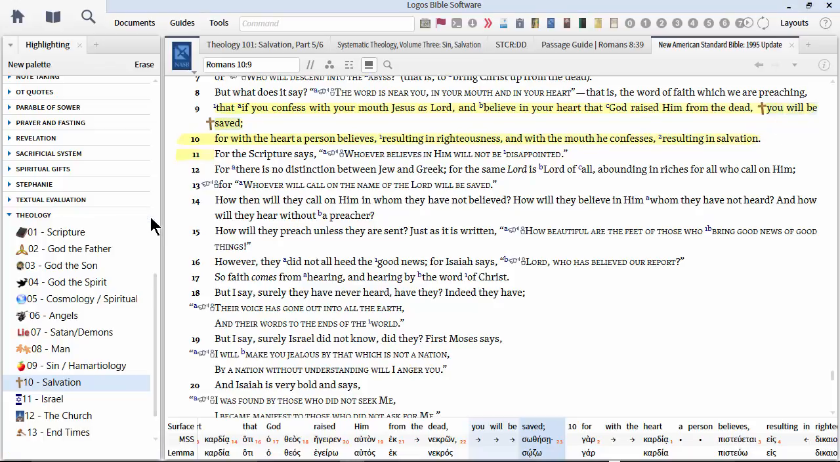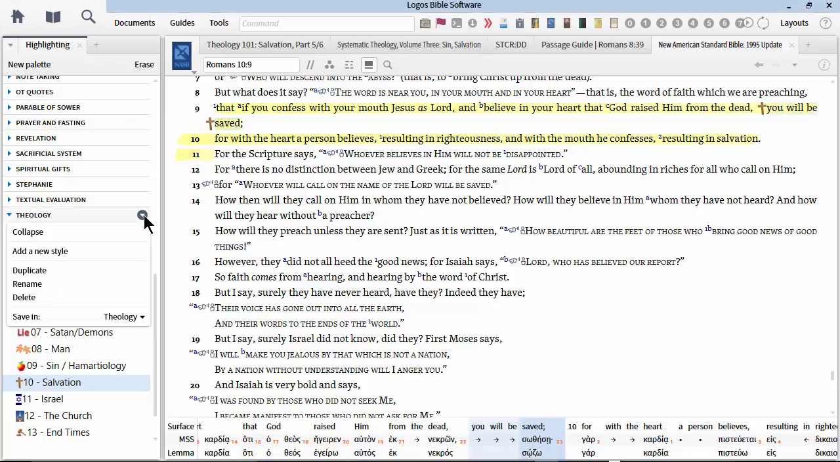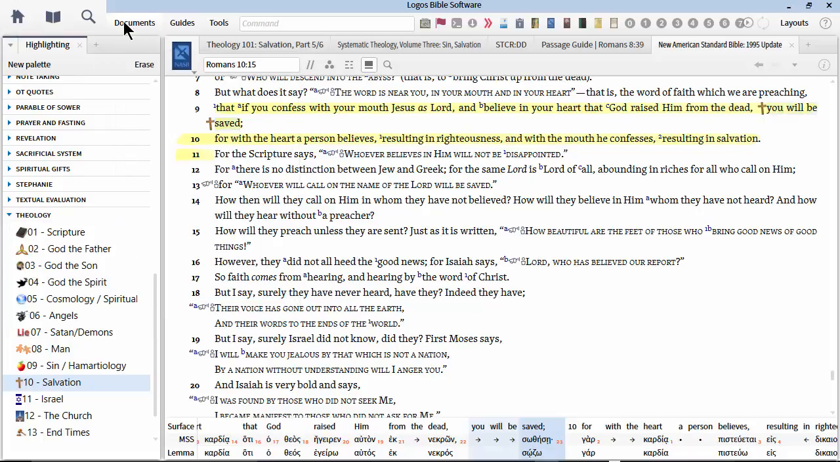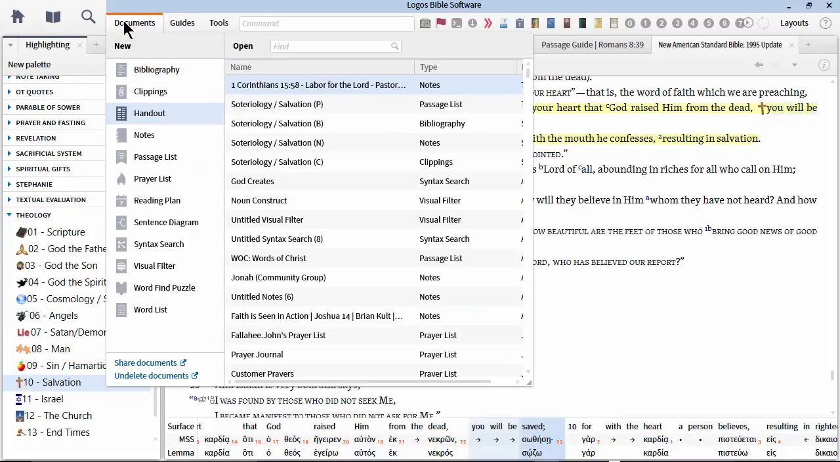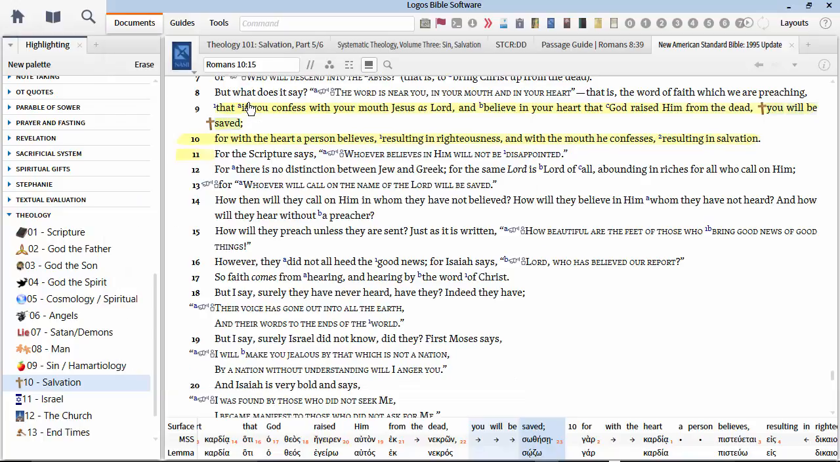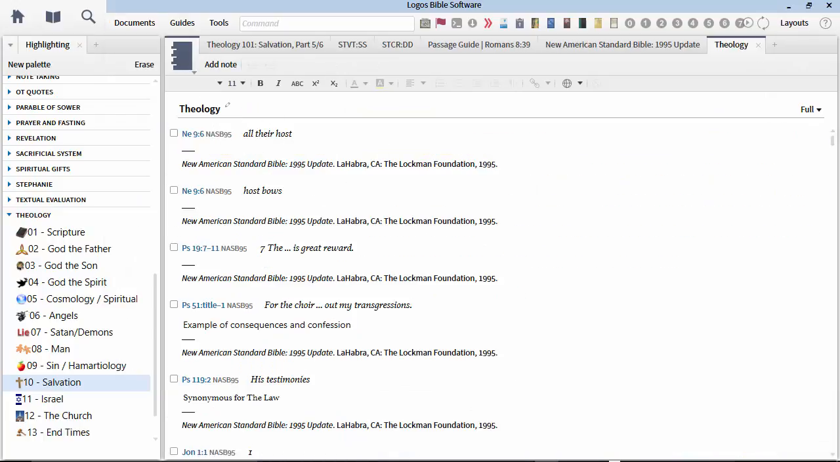One thing to notice, if you float your mouse over the palette and you click on the triangle at the right, you'll notice that it says Save In. And it normally saves to a note file, and that note file is whatever the name of your palette is, in this case, Theology. Now, you can click on that and save it to something else. It probably says palette-specific note file, which would be Theology. This is important because later, if we go and open up that note file, so let's go to Documents, and let's type in Theology. And in a moment, we'll see that there's a Theology Notes. And if we click on that, we can see all our theology markups with the cross references, which makes it pretty handy. You will be saved.